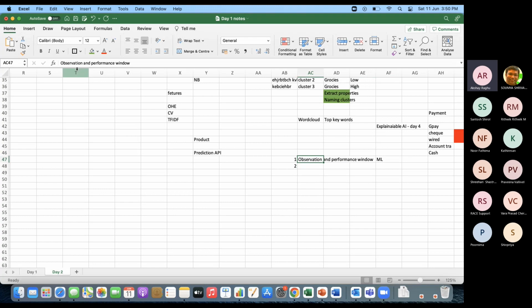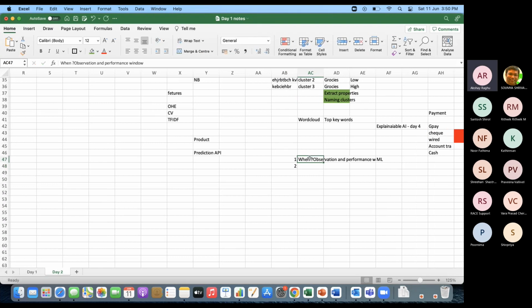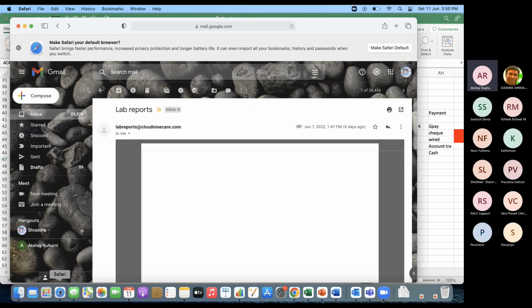So I'm giving you the solution name as well. You just need to explore about it. This is the solution, observation and performance window. The answer is that, but you need to explore how to do it.